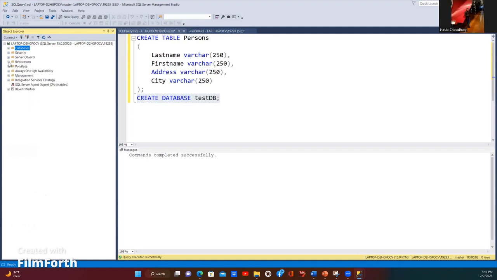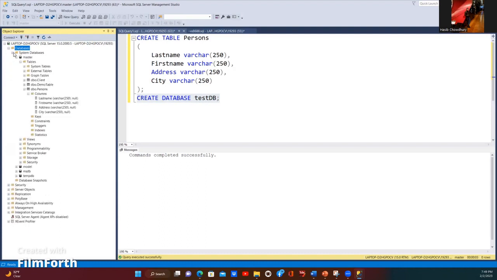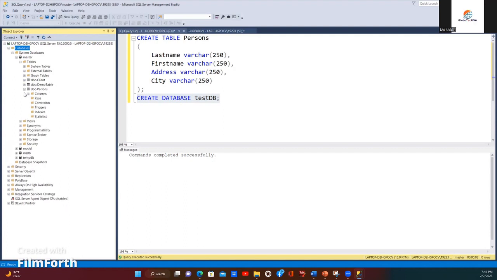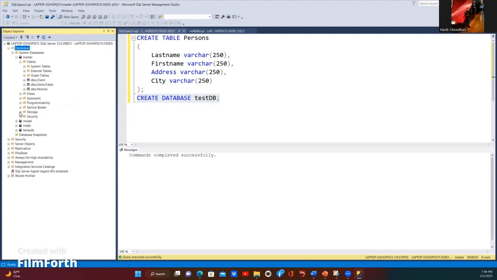For me, I had to shut down the whole management studio and restart it to see everything. It was not showing. Did it come up now? Not the test DB. For me, the person table was not showing, and then I restarted it, and it's showing now. Okay, mine is not showing, so I need to restart.